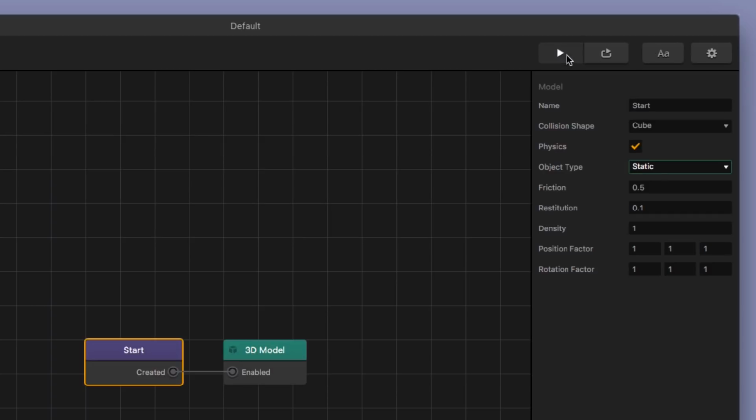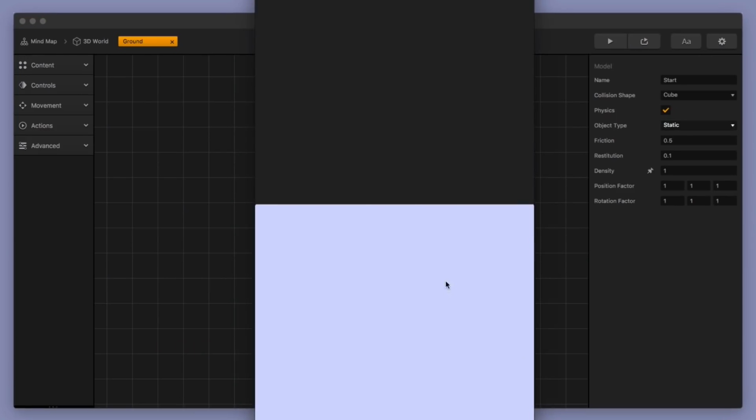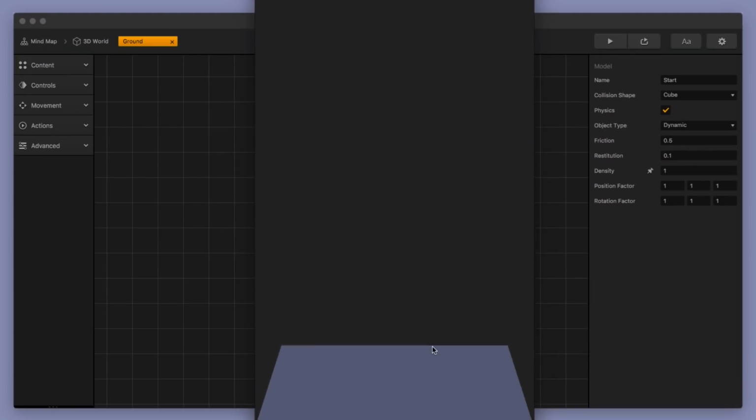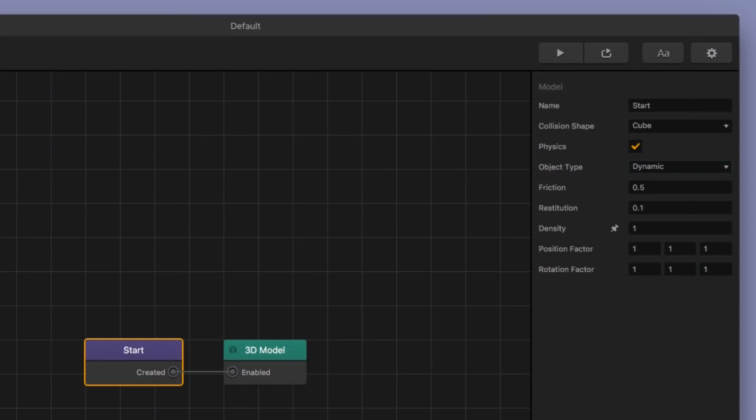And so now when I hit play, you're going to see that the ground does not move. If I go ahead and exit out of this preview right now, and if I change it to dynamic, you're going to see it drop from gravity. Okay, and so that's what we do not want, and so I'm going to change it to static.